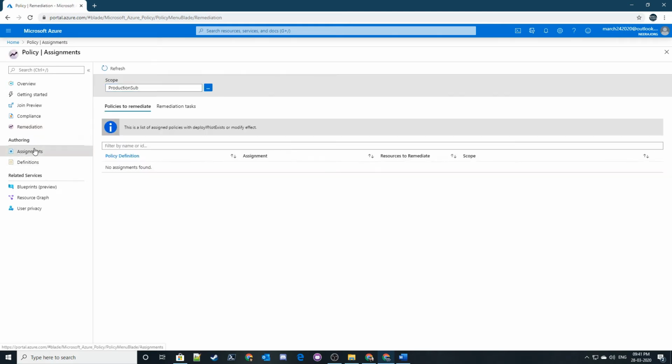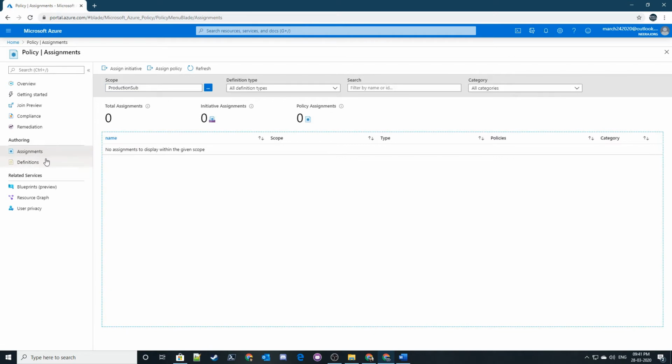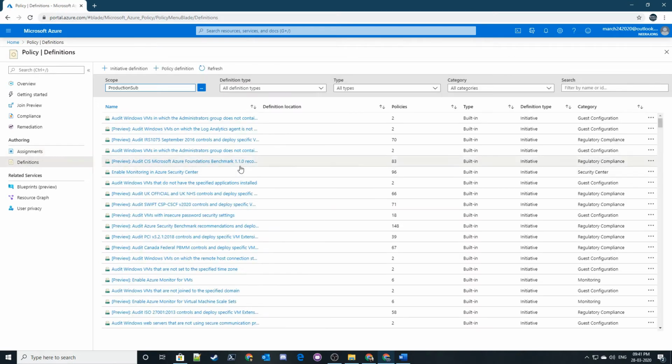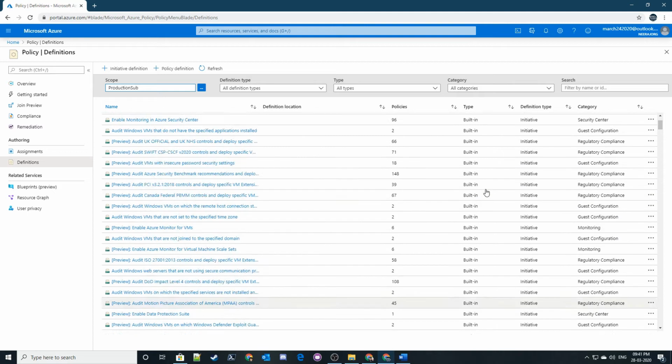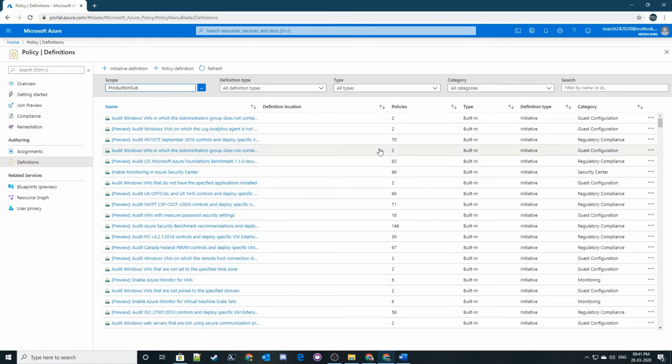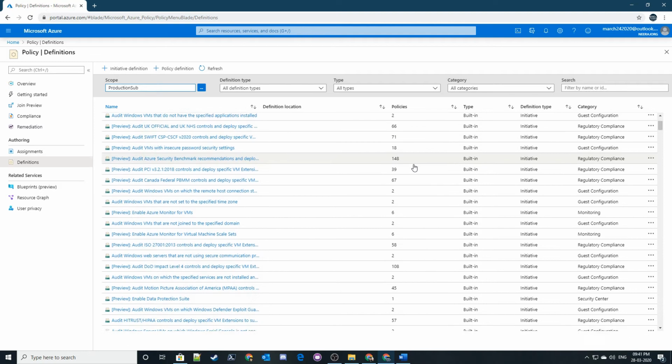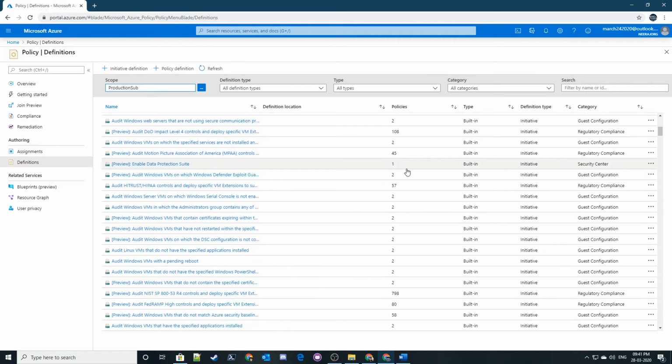Before going to assignment, I'll go to definitions. There are some built-in policies which are available. You can see the type built-in is written on them. Some are initiatives and some are policies. Initiatives are basically groups of policies. Some have 70 policies, like Audit IRS 1075. If you want to have this audit, it has around 70 policies with it. Some only have one policy.